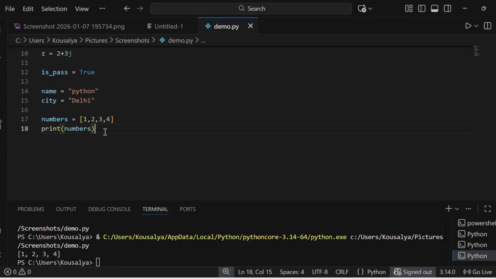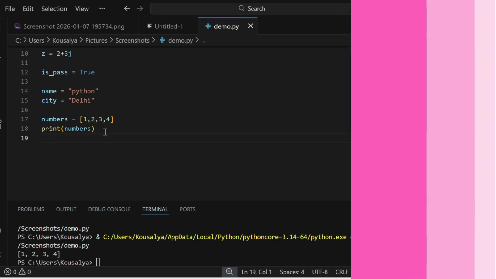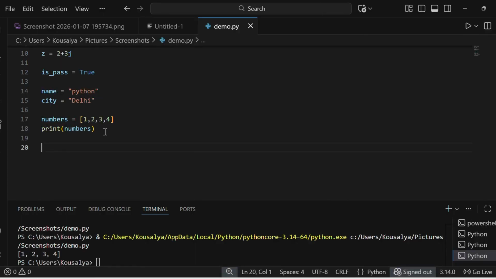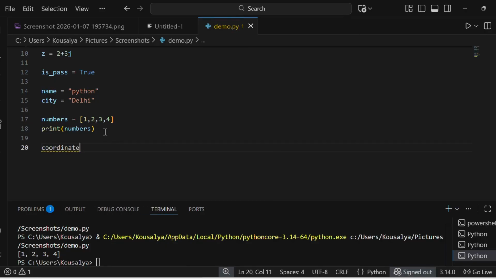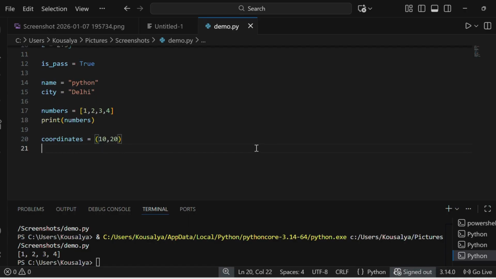And next, let's go to tuple. Tuple is similar to list, but it is immutable and used for fixed data. For example, coordinates = (10, 20). Let's print coordinates.